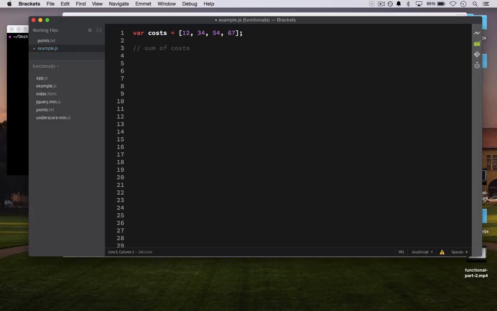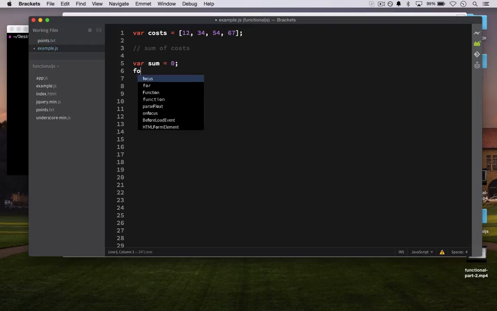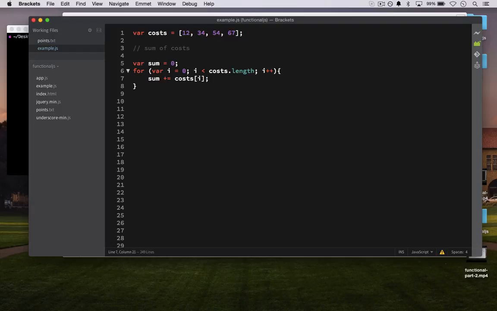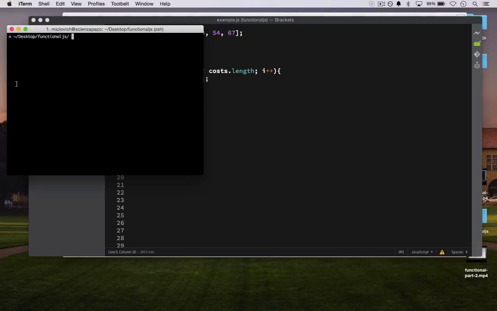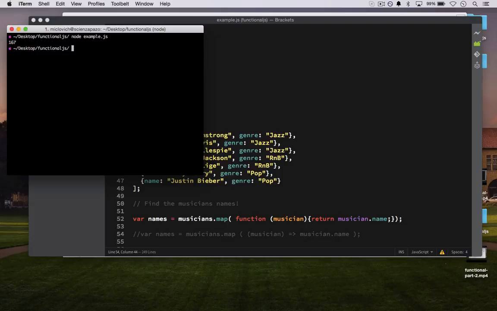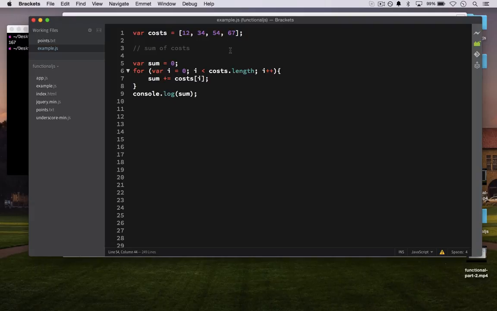And one option or one route is getting the total sum, or in this case, let's just give it the variable sum, setting it to 0, and looping. So this loop here could be used to get us the sum. So let's get this logged. So we get a value of 167 as the total here.